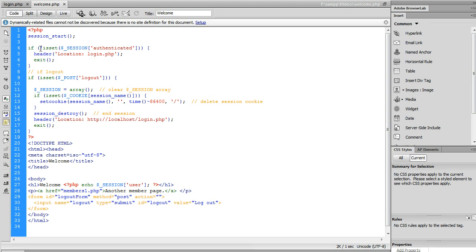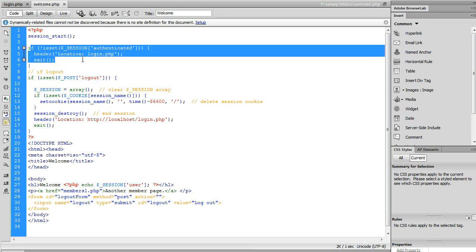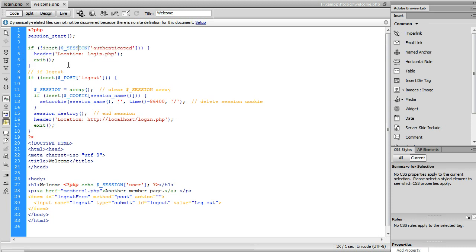We have a test to see if the user is trying to outrun the login page. In other words, if they type in welcome.php directly into their browser, this catches that and redirects them back to the login page. So it says if not isset. isset is the function, and I don't know if you can see it well, there's an exclamation point. So this says if this authentication session variable is not set, then relocate them back to the login page and then exit. You run the exit command.